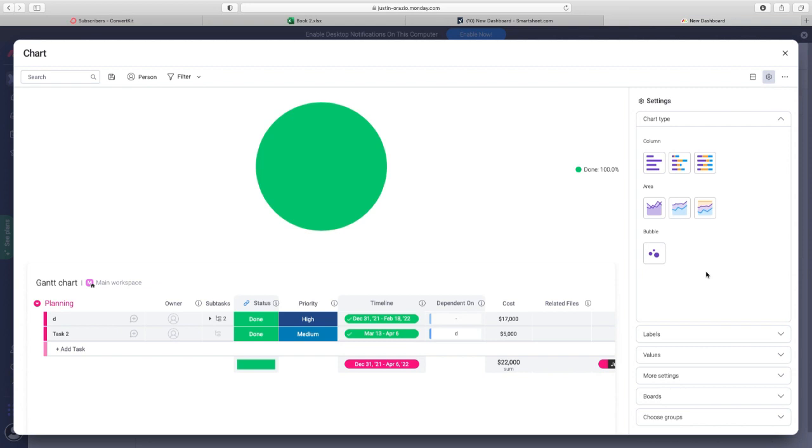So if you couldn't tell already, I'm a little more lenient towards Smartsheet than I am towards Monday.com. Both wonderful platforms. But again, I'm excited to see what you guys choose in the comments below.